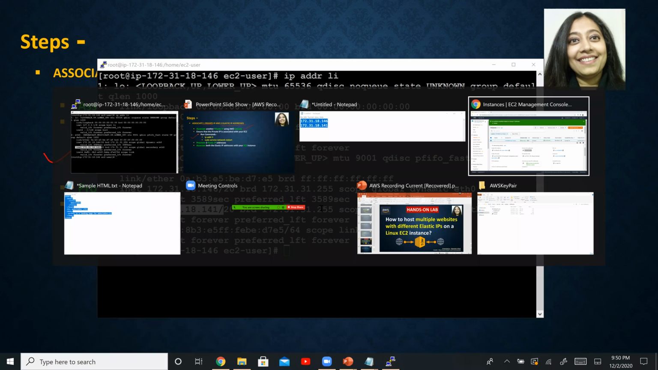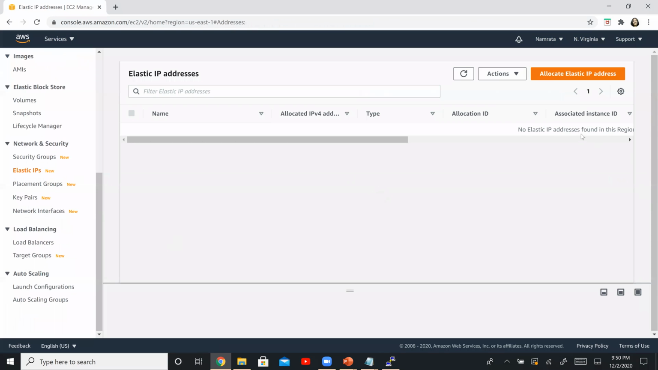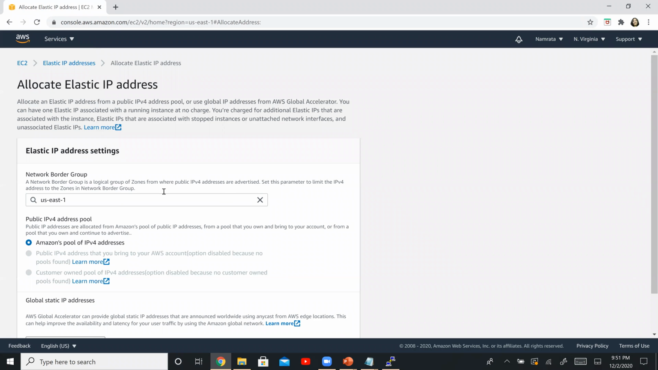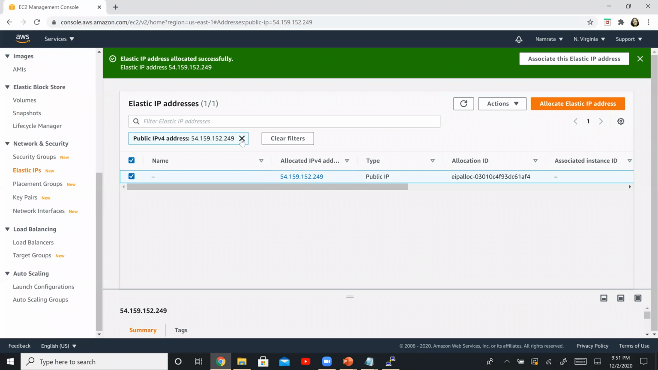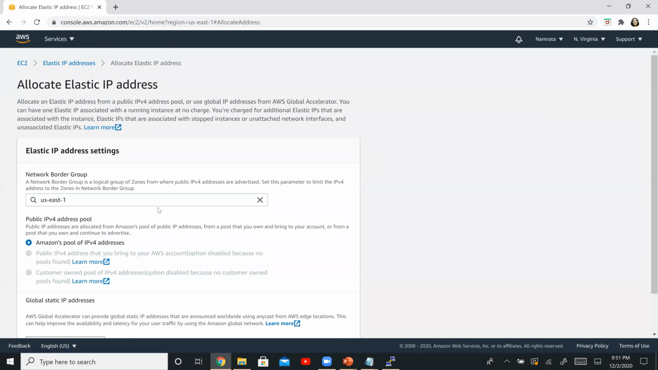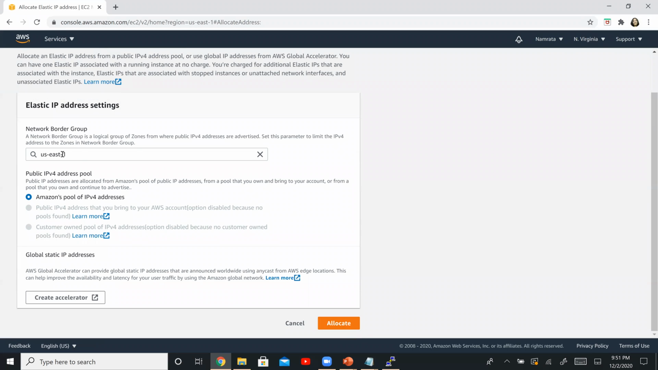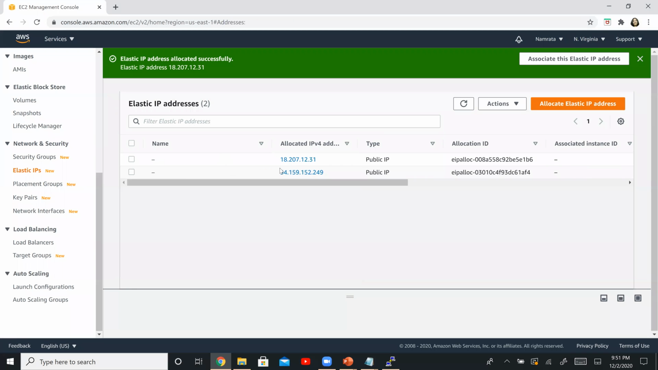So let's go back over here, scroll down, go to elastic IPs, click on allocate elastic IP address. We are fine with this particular region. We are fine with Amazon's pool. Click on allocate. So we have the first IP address allocated to us. Click on allocate again. And again, we are fine with this region. Amazon pool is fine, and allocate. So we have a total of two elastic IP addresses allocated or provisioned to us.